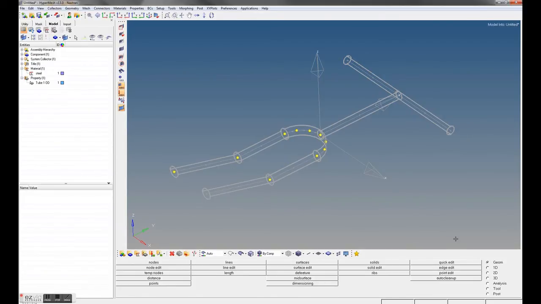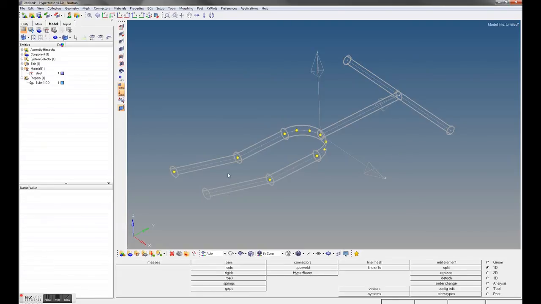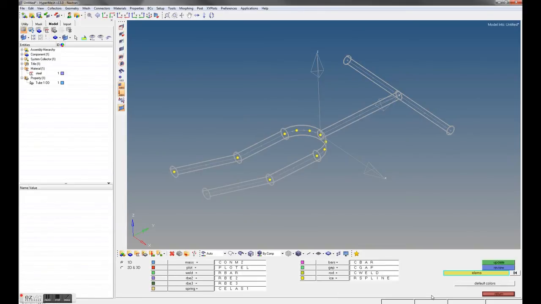Let's make the elements. So these are all one-dimensional elements. So we're going to click on the 1D radio button, and that'll give us lots of options for creating one-dimensional elements. It's important to remember that Hypermesh supports several types of finite element solvers, not just Nastran. So these are kind of generic names. So you can change around the mapping of those from the element types button.